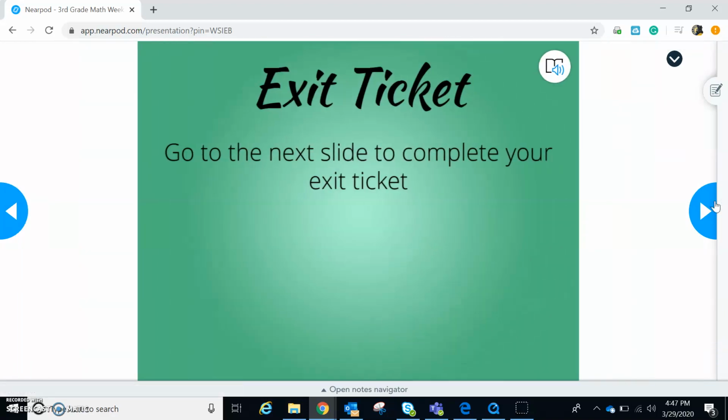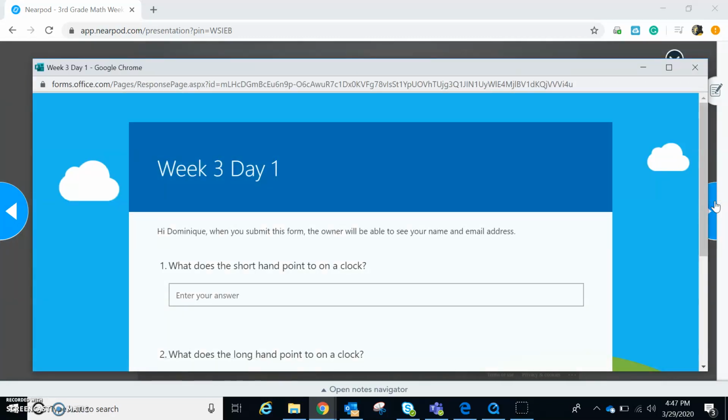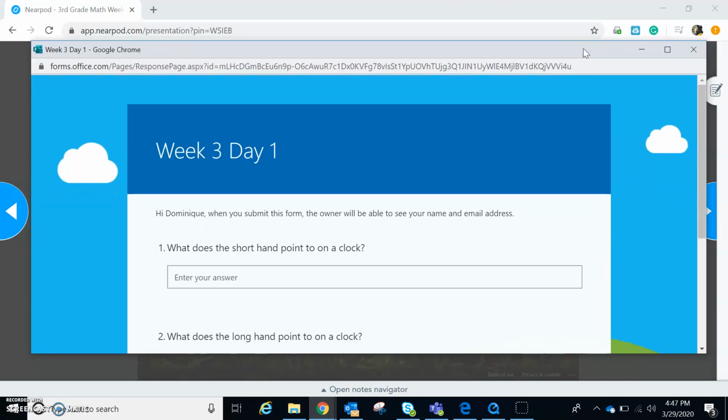Alright, so now you have your exit ticket. If you go to the next slide, it's going to pop up right away for you. If you're not logged in already, a great thing would be to log into maybe your Launchpad or Teams or something and then already have your login information. But if you're not logged in already, remember you just use your usual login and password.